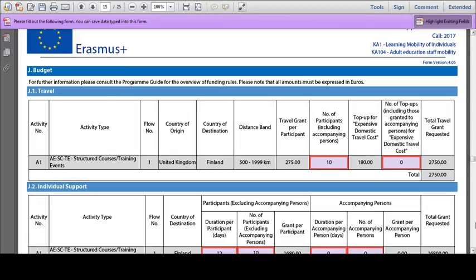So getting the budget right is an important part of your application form, and it is important that you've carefully considered and justified the budget that you request. It's important also to be aware that if the project is approved, the applicant organization will receive the grant and will be responsible for distributing it amongst the partners to ensure that the project is delivered effectively.